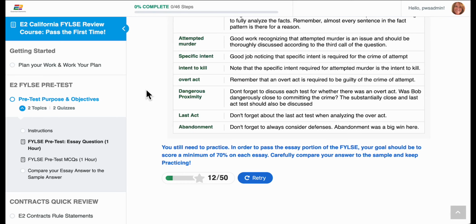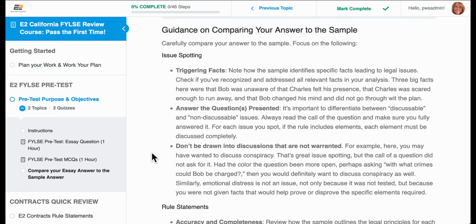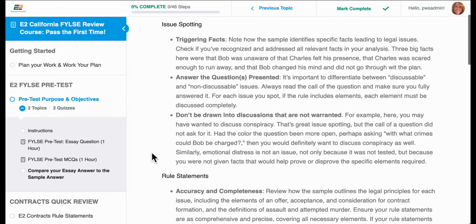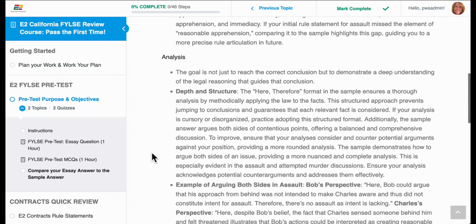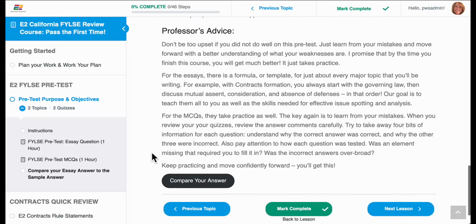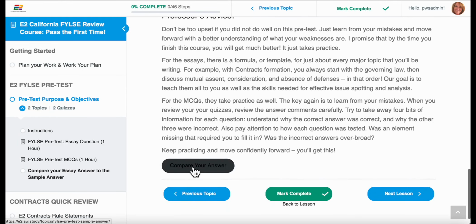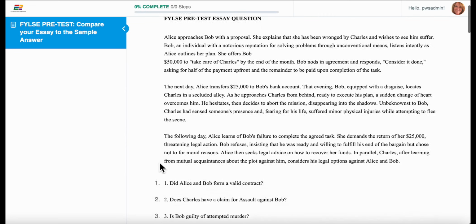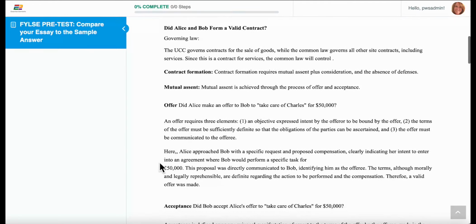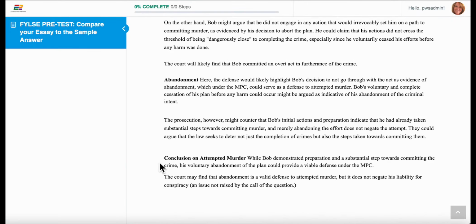After the sample answer, the student gets feedback based on the score and then is encouraged to compare his answer to the sample. After being provided with guidance on comparing their answer to the sample, including guidance on issue spotting, rule statements, analysis, and organization, they go to compare their answer. Here, they'll see the question again, followed by the answer itself. Students are encouraged to rewrite any essays that don't closely match the sample.